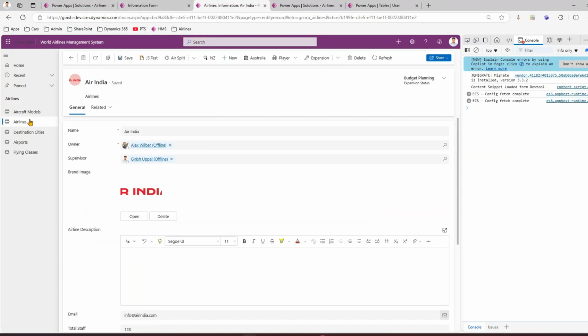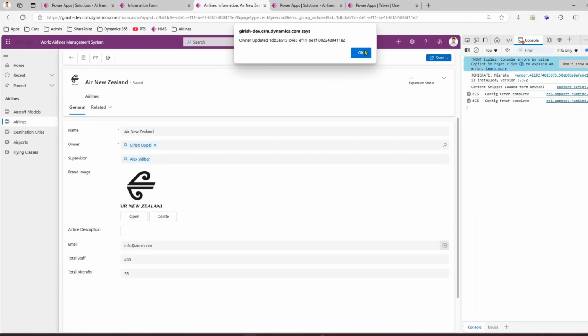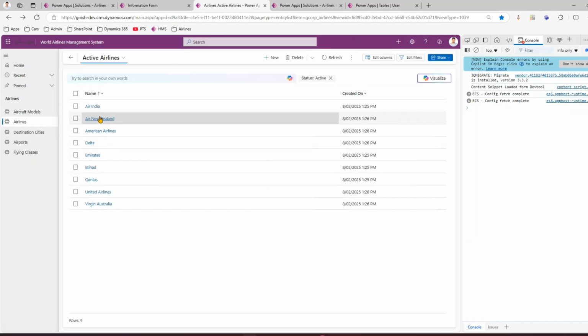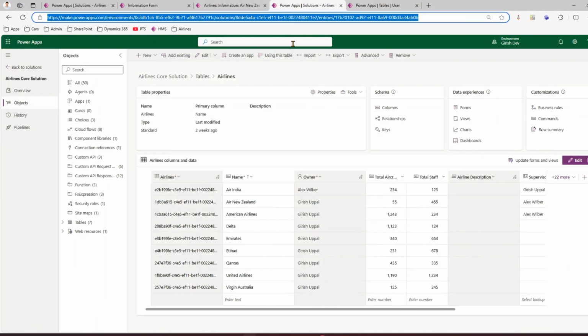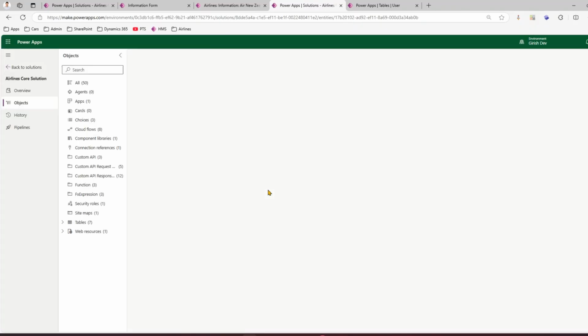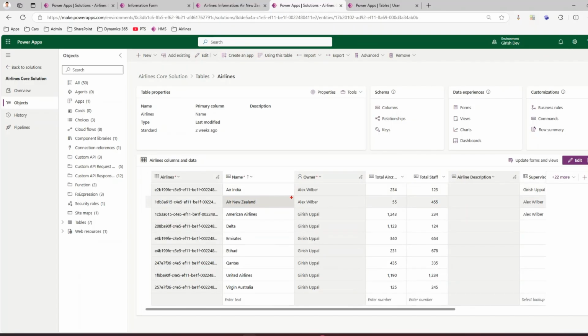So in order to do that, just go back to the airlines, go to Air New Zealand. You will see Girish as the owner, but once the JS is run, it will change. Just click on OK, go back, and then if you go again, you will see the owner change to Alex. Now here as well in the backend, just to prove, Air New Zealand owner is Girish. After the execution, it should change to Alex.